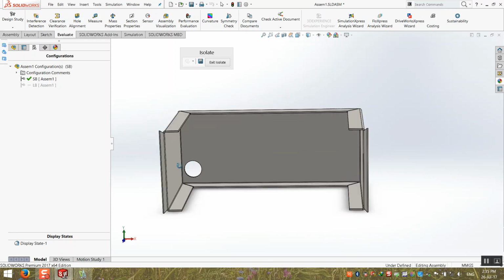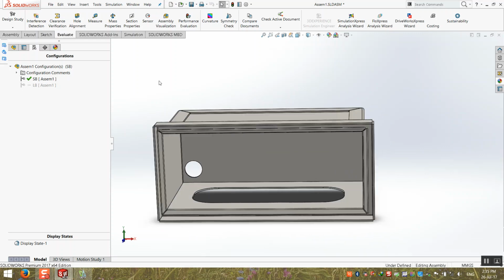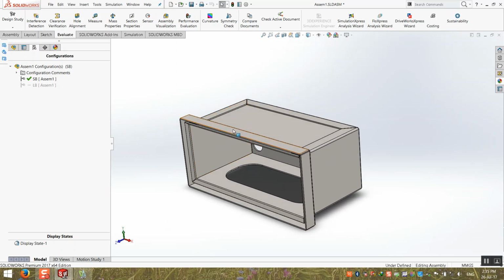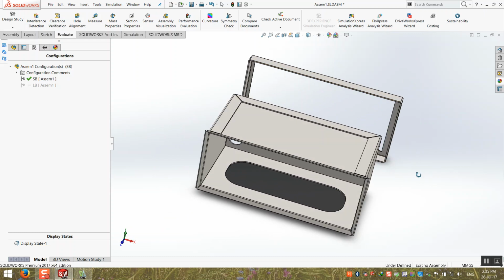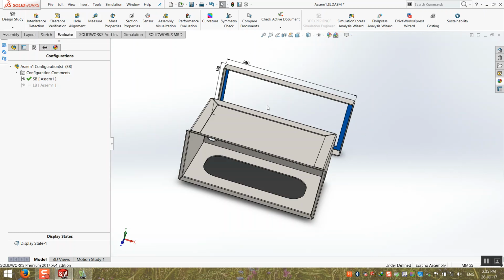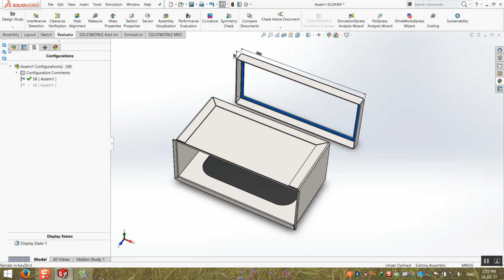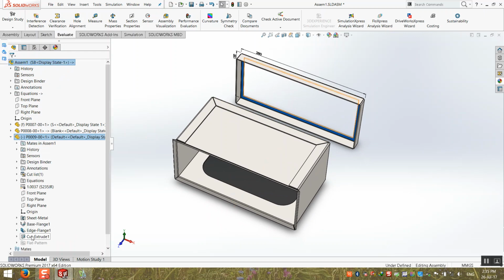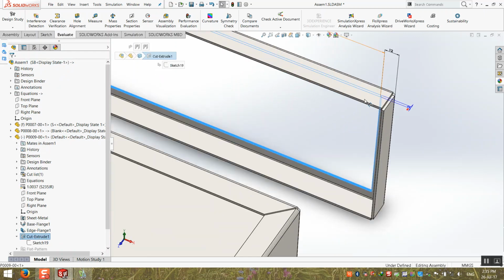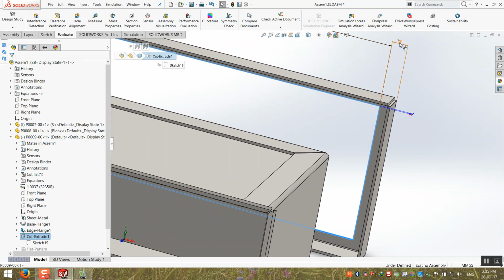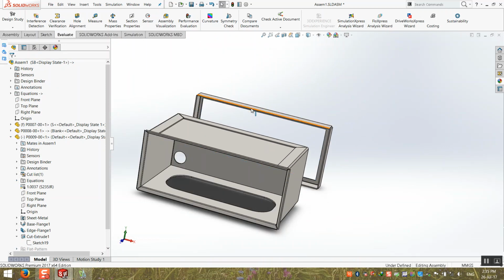Did I give you the big opening or the small opening? 12. What is 12? 12 here. This is 12. 12 from outside. I will show you. The total size is wrong. This is 12. Total size?